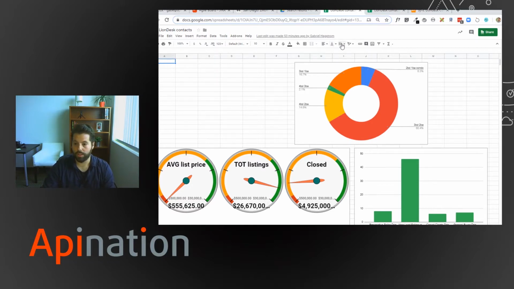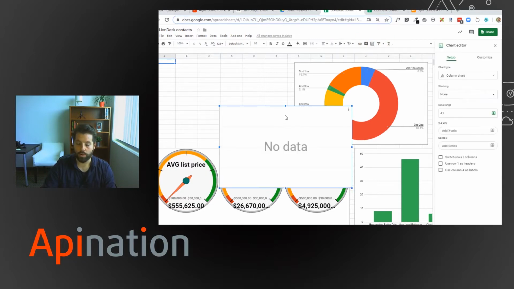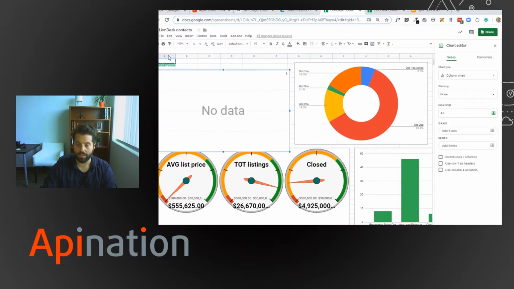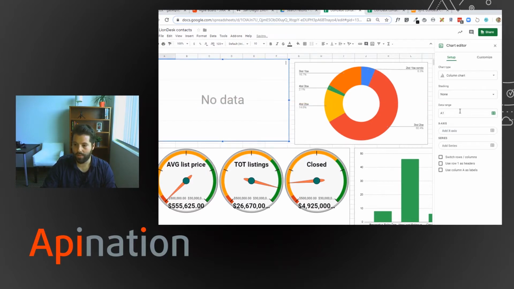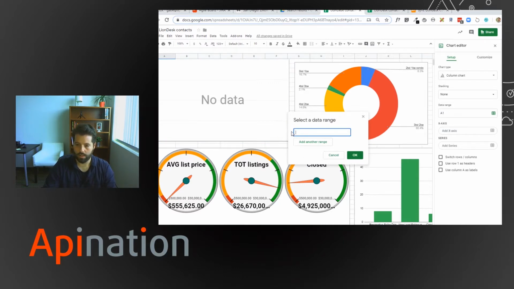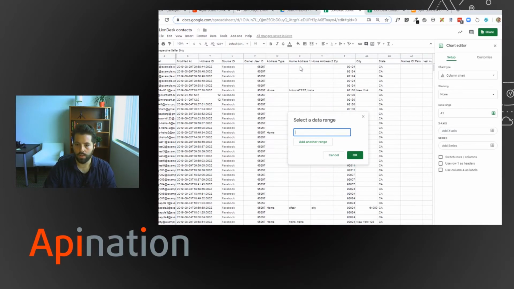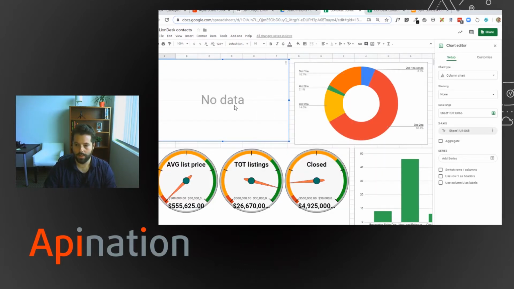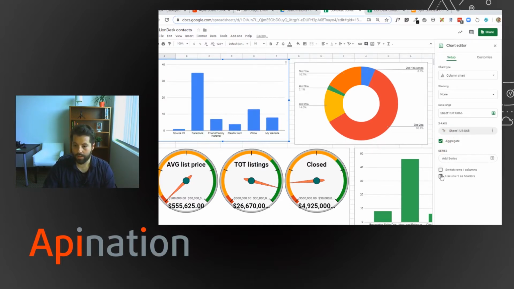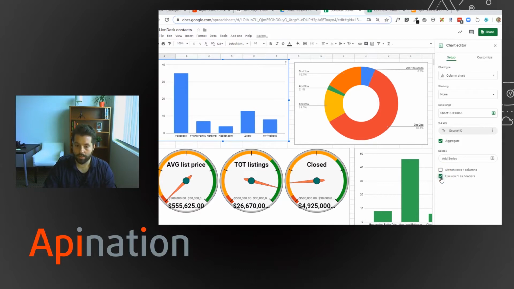Or actually, I'll show you how to make a chart right now that will graph where your leads are coming from. So you just hit that chart button. There it is, and then we're going to go to data range. And we are going to pull all the information from our source column. Source ID, here we go. So it's pulling it in. I'm going to click aggregate, and then use row 1 as headers.